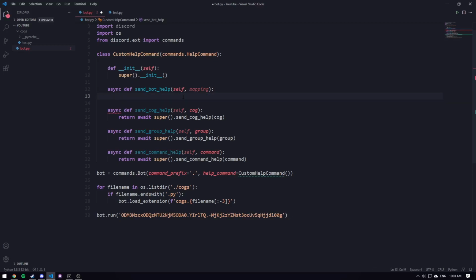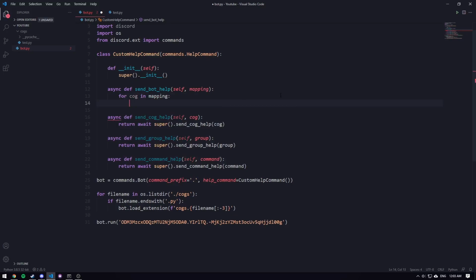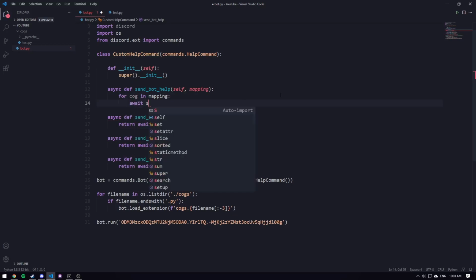All right, so we have this mapping variable here, and mapping is essentially, you can think of it as a dictionary where you have the cog itself, and then you get a list of commands associated with that cog. So you can show all of your cogs and the commands associated with it if you want. Of course, you could just do none of that, but we'll do something like that. We'll just go for cog in mapping, and then we'll await self.